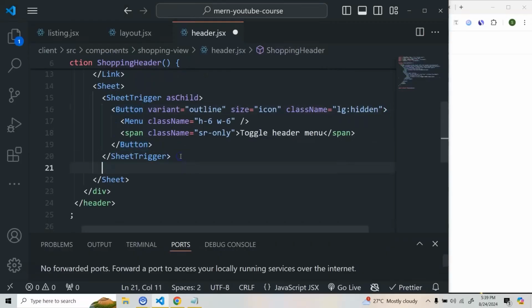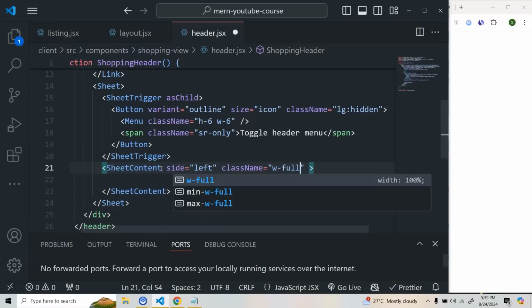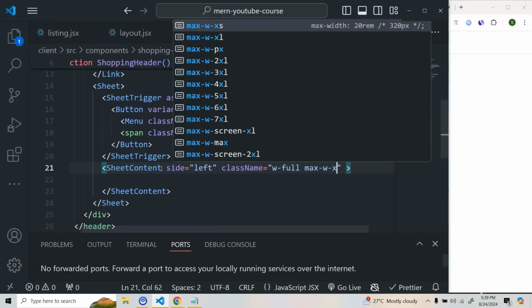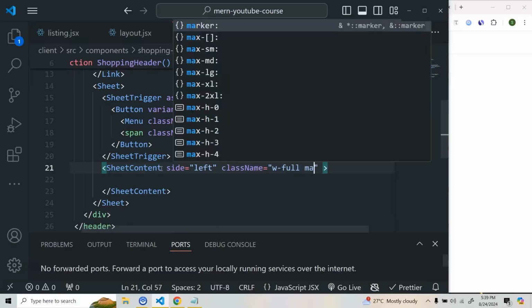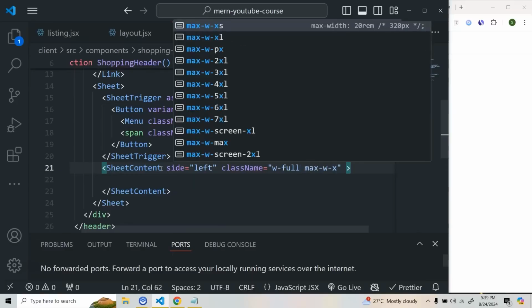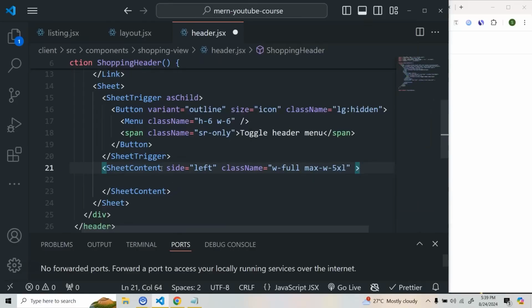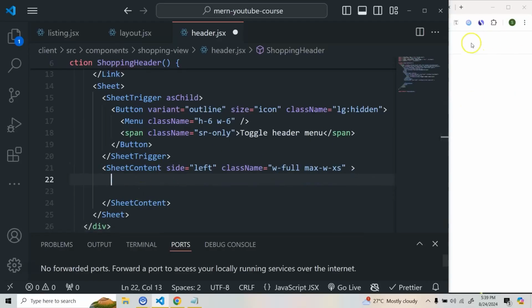After this trigger, we'll take a sheet content. So we will open this one on the left side, so we'll do side as left, and class name we will do width as full, and we'll do max w, let's make this one xs. Yeah, okay. And here we are going to render our menu items. Okay, and also we need to have some right content. So in the right side we will be having a cart icon, and also we'll be having a menu where we'll be able to go to the account page and also can log out the user. So this will be inside our sheet content.